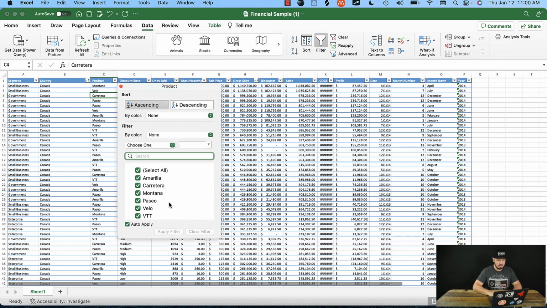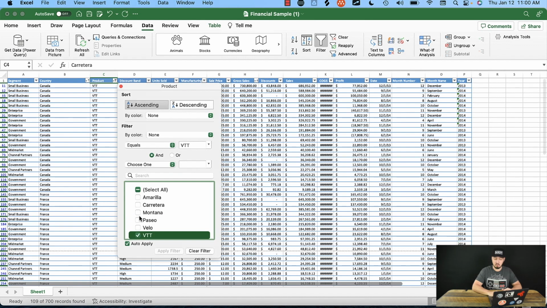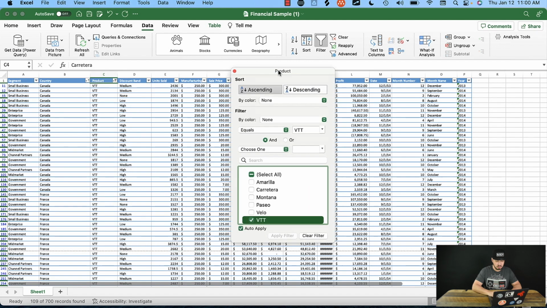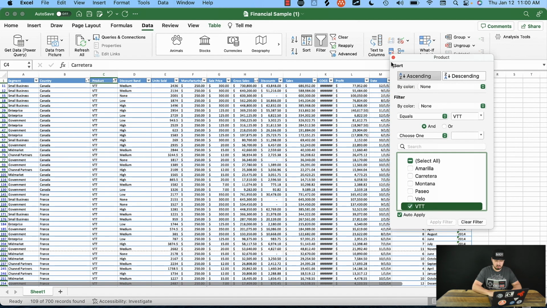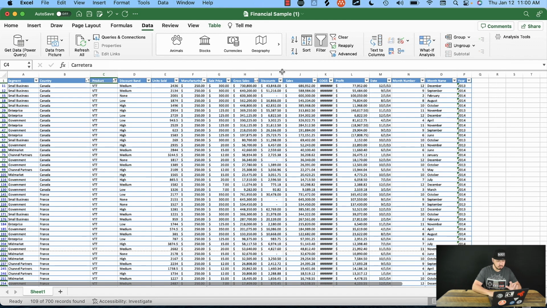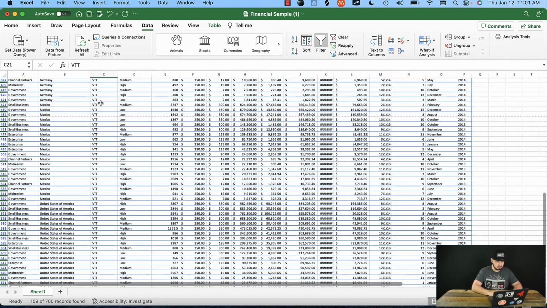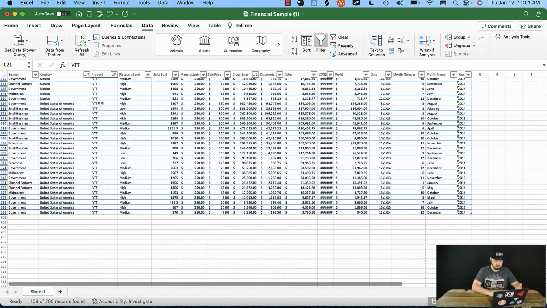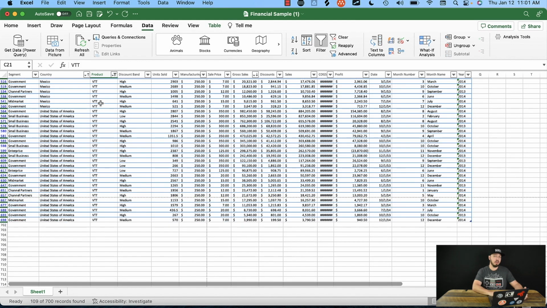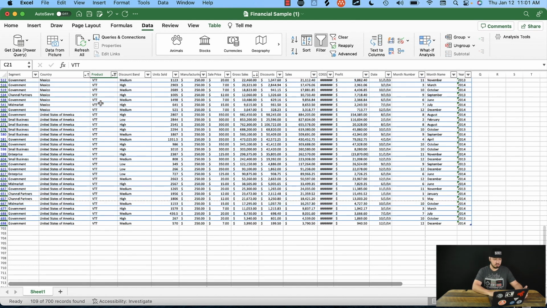So if I uncheck select all, I just want to look at VTT, whatever that is. Let's select that product. So if I select that and I X out of this, it stays filtered. I'm only looking at the product VTT and all of the associated sales. If I scroll down, we see that that's all it is, right? There's nothing else. It actually appears as if my data is gone, even though it's not.